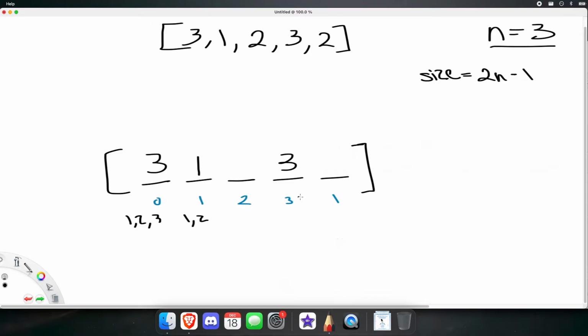Now we're at index 2. At index 2, the only number we can use is 2. Therefore, this location is available. Let's place a 2 here. And the index that is a distance of 2 is also available, so let's place the 2.